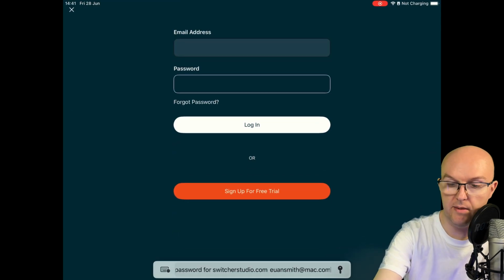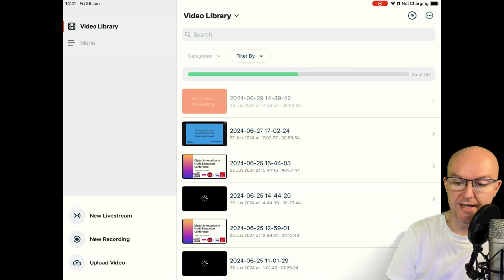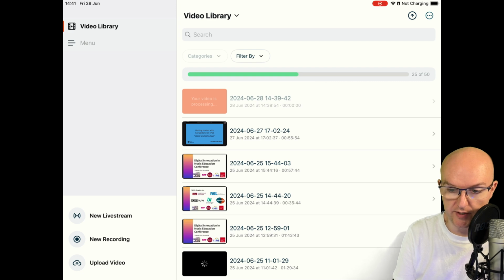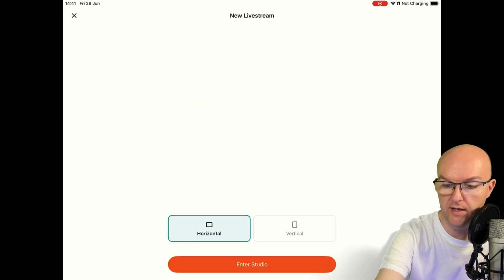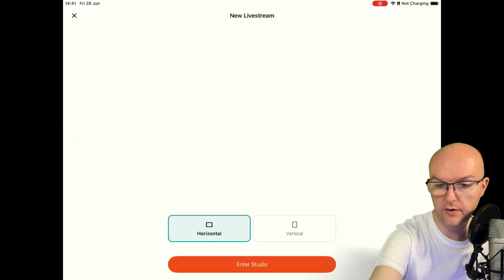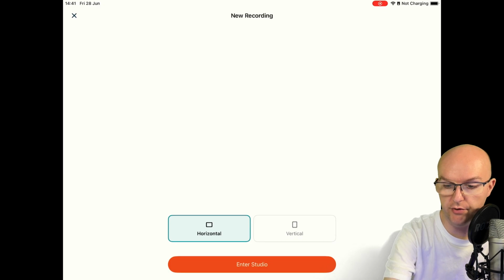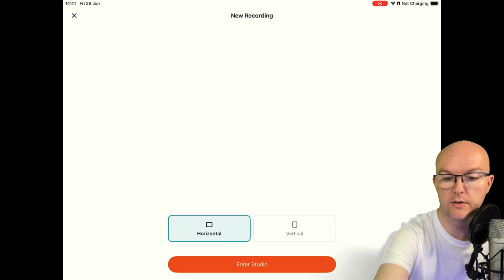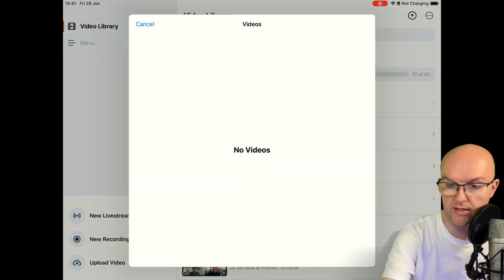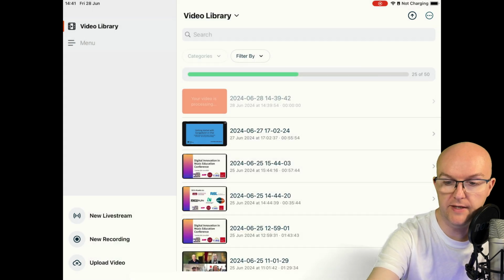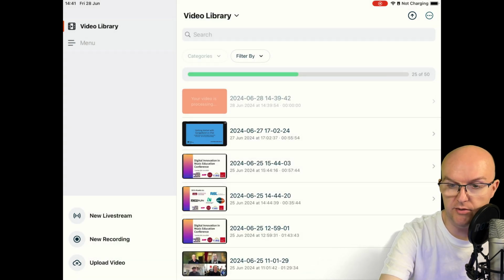Log in with your username and your password, and it will take you to this screen. Now some of these videos I have done already, but you might be interested in looking at the bottom left hand side here, where it says new live stream, and then you can select horizontal or vertical. You then have the option to go new recording, again horizontal or vertical, close that down, and then go up to upload video. So you can actually upload directly from your device or wherever is convenient, and you've also got the menu there as well.